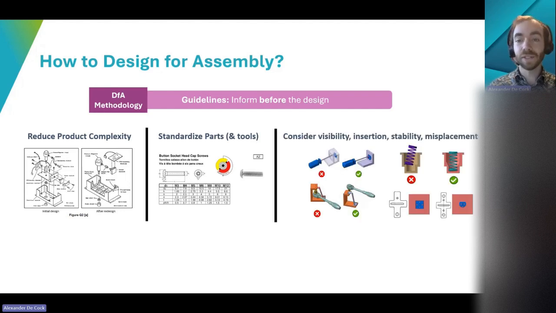And then the third category of common guidelines are these historical examples or cases where there is a bad example and a good example of a certain design. For example, to emphasize the visibility, the insertion of tools, the stability of subassemblies, and potential misplacements. So for example, can the operator use a tool efficiently when he has to fasten a certain part? Can a part be inserted in a guided way, or is it more difficult, and does the operator have to feel how to insert the part? And does the shape of the part reflect how it should be added to the assembly, or can the operator make a mistake and mount the part in the wrong direction?